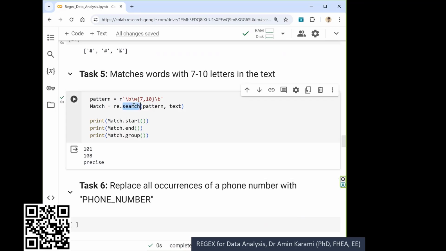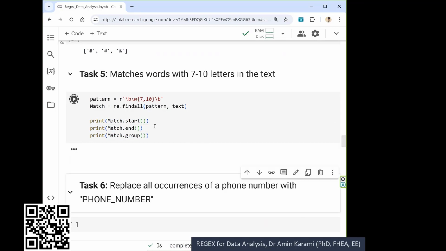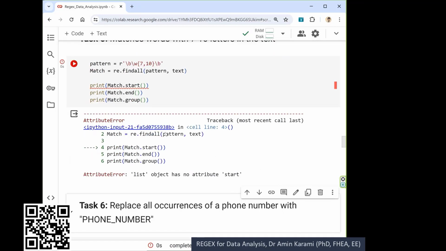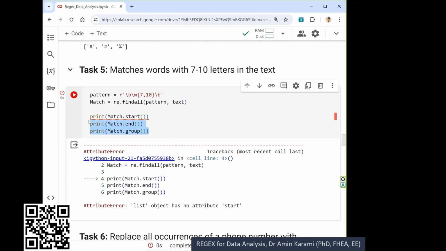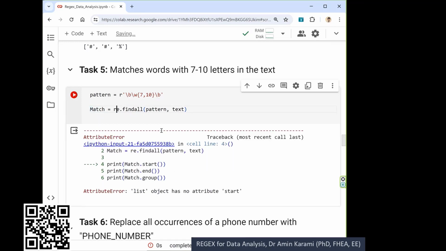But if you change this search to findall, it's not working, right? It's not working because these are the attributes for search. What I want to do is find these words and then mention where they are. If you want to mix all of them plus where they are, you need to combine findall and search together. How to combine findall and search together? You have to say finditer, right? It's easy.